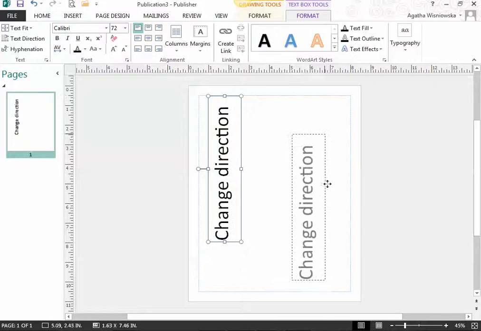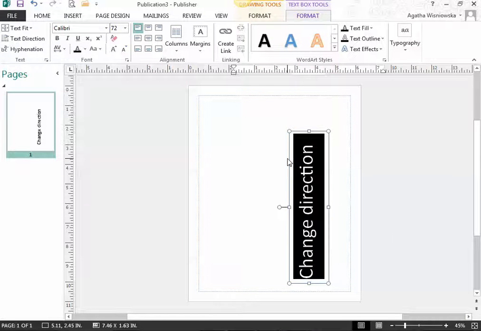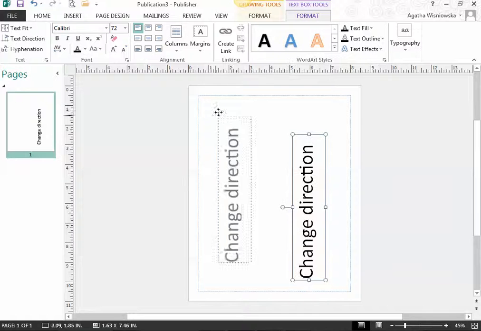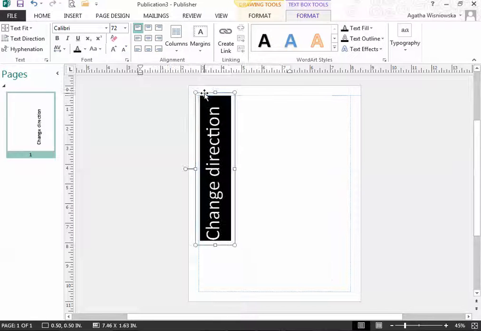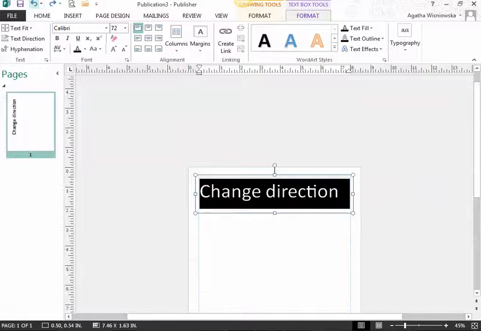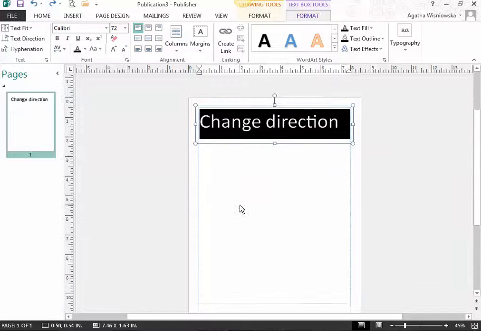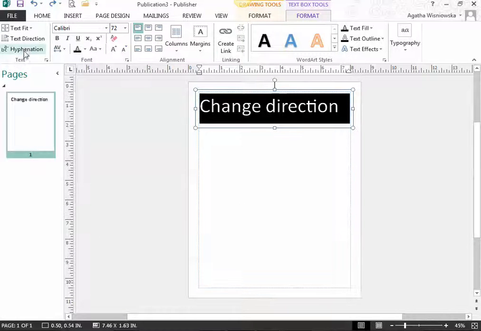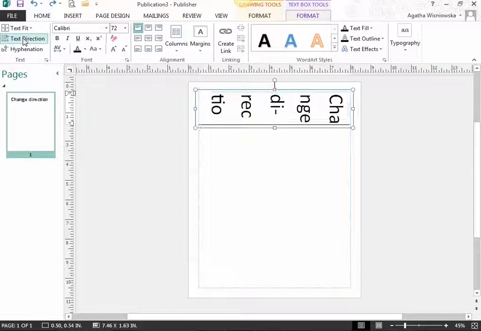This is the best part about Publisher, is that it's really easy to use, and it's actually made for posters and other things like that. So I'm going to change this because there's another way to do changing text direction, and that's by clicking right here. It says text direction. So look at that, it's changed the direction.